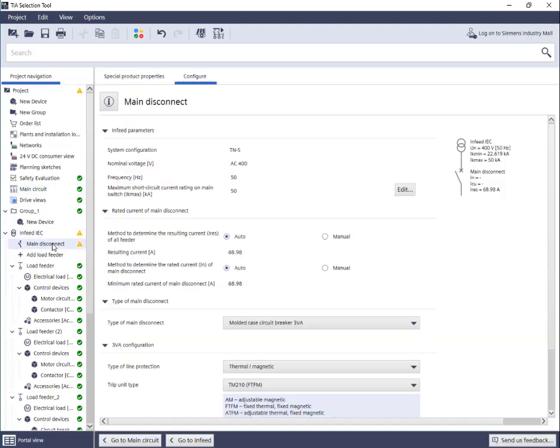So let's go into the main disconnect. Okay, so we've automatically calculated the rated current to be 68.98. We can click here and add a manual, say 100 amp if we want. But if we're happy with the automatic calculation, let's go ahead. What type of device do we want? A molded case circuit breaker or a switch disconnector? Let's go for a molded case circuit breaker.